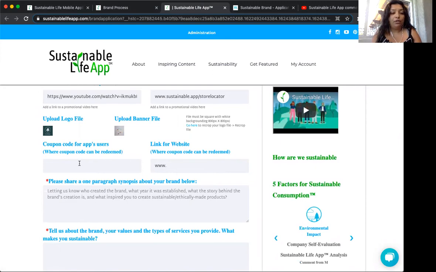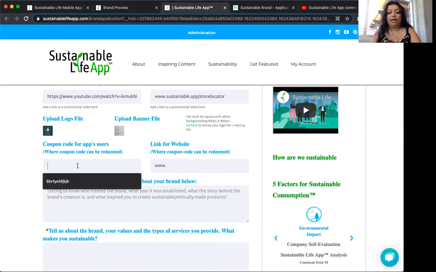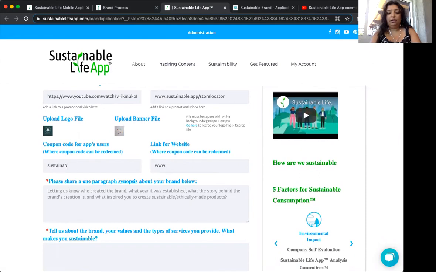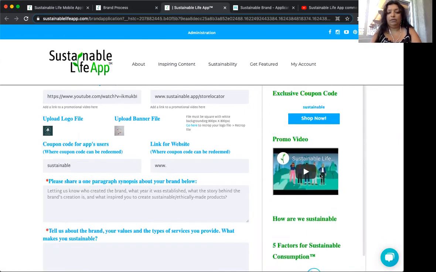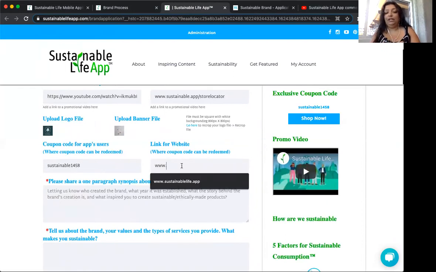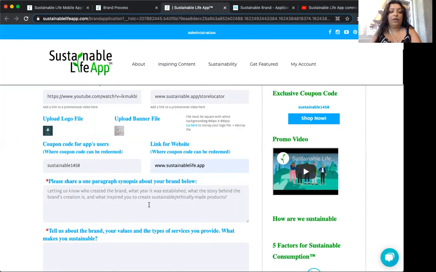Okay, so, coupon code for app users. I'm just going to make this up. Right here it's populating: sustainable 1, 2, 3, 1, 4, 5, 8. Where is it able to be used? That would be the website for your online store. I'm just going to pretend that we have one.